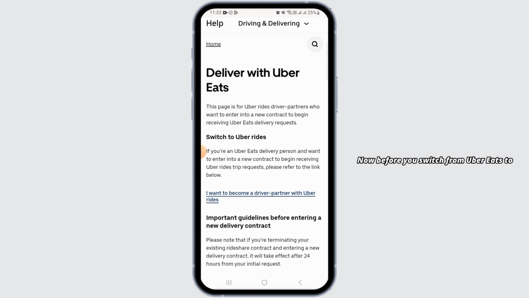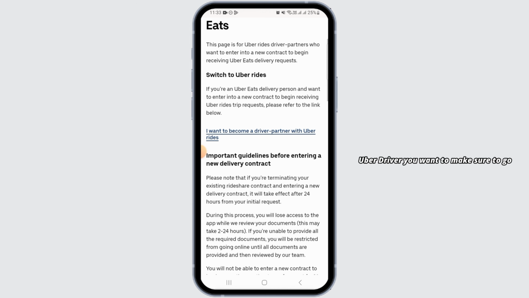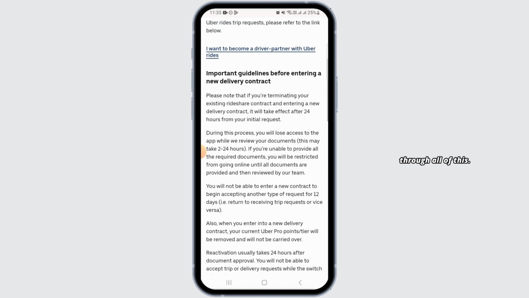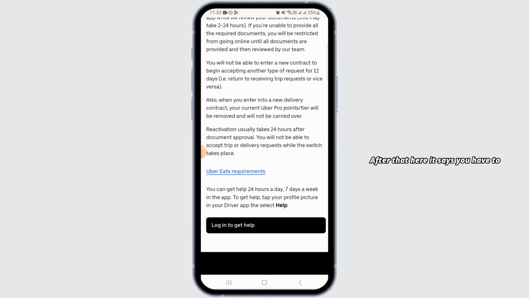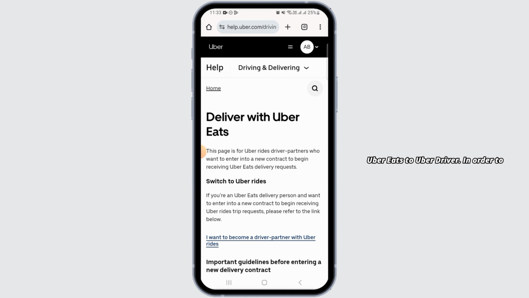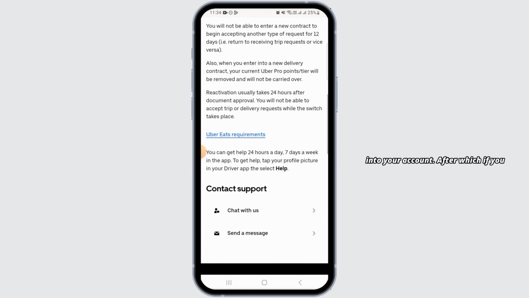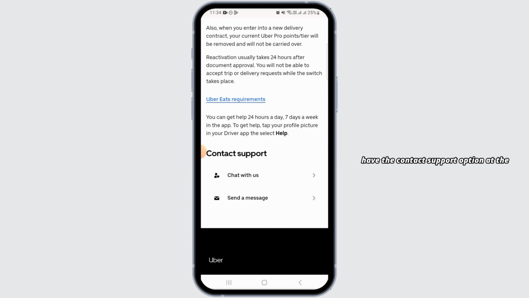Now, before you switch from Uber Eats to Uber Driver, you want to make sure to go through all of this. After that, here it says you have to contact support in order to switch from Uber Eats to Uber Driver. In order to contact support, you have to be logged into your account. If you have not done that already, make sure to sign into your account. After which, if you scroll down, you will have the contact support option at the bottom of your screen.